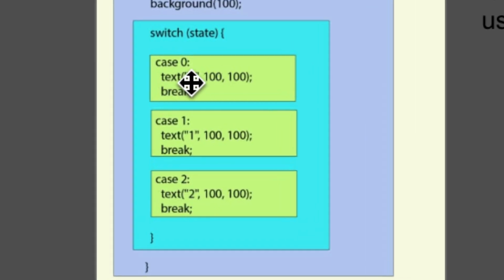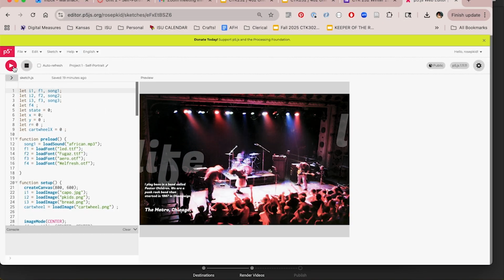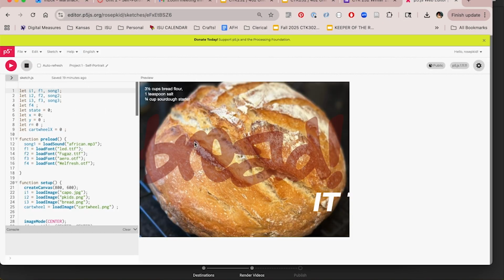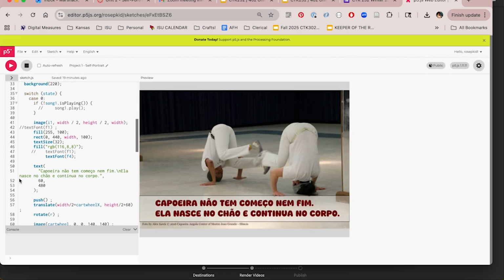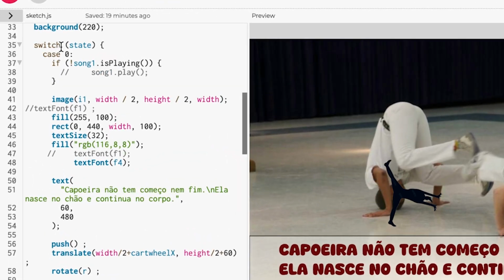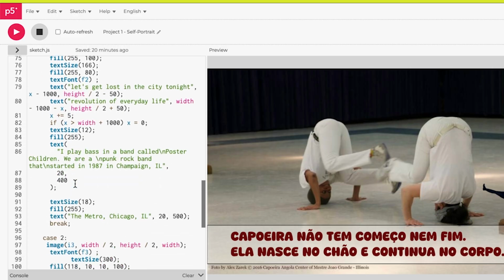So like in case 0, when I run my program, look at this. This is actually case 0 here. I'll show you the code. You see it? There's my switch state, and then in case 0, I've got the song playing stuff, and I've got this image. This is I1, and then I've got a bunch of fills and stuff like that. So it's kind of scary, but we're going to program this.